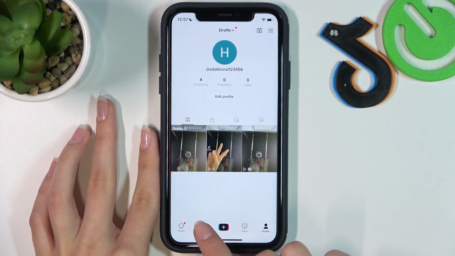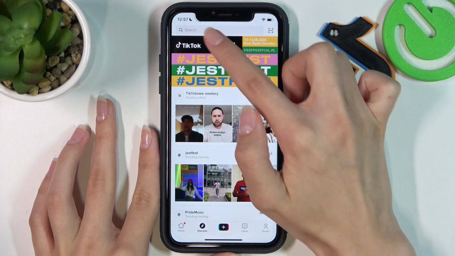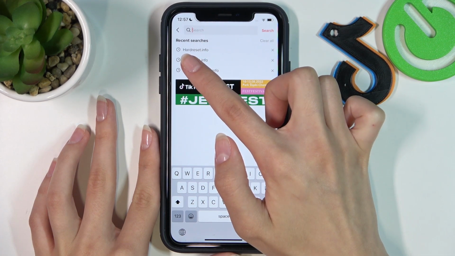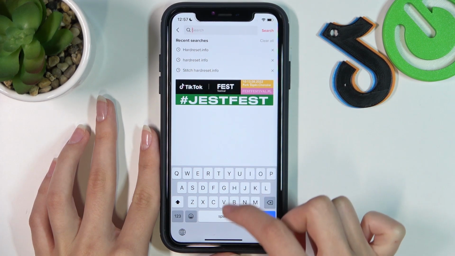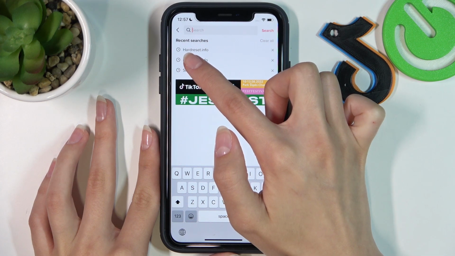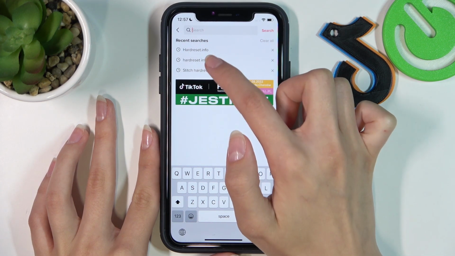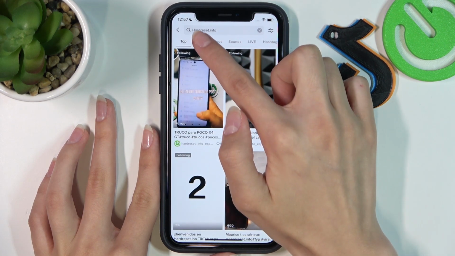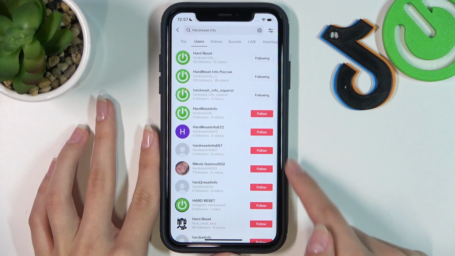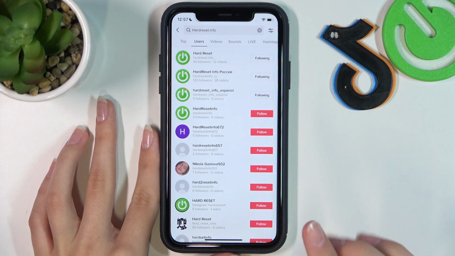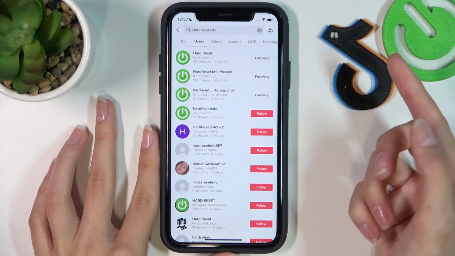So, okay, maybe we don't have this in the following section, but probably we will have it in the Discover one. So let's go to the Discover. Let's pick on the search to check this account. We will try to find it on the list. So the name of my account from which I have blocked myself is HardReset.Info. Let's set this name here. Go to the users. Okay. We have a lot of different HardReset.Info accounts, but as you can check, we don't have the needful one.